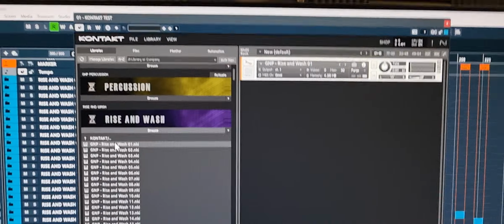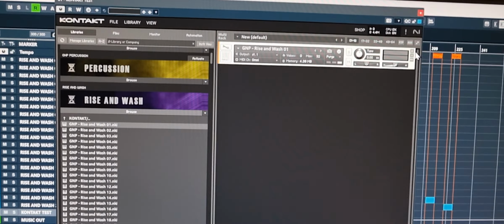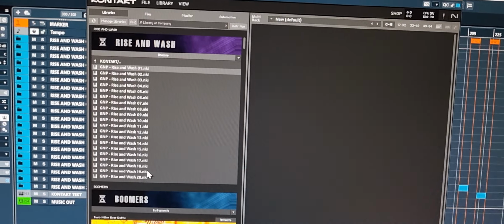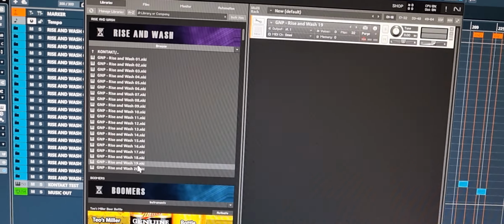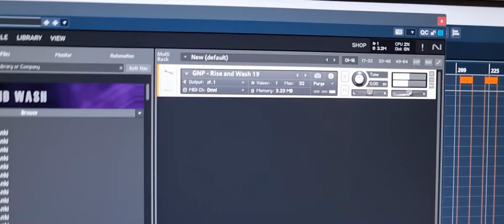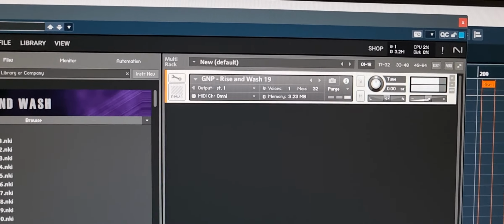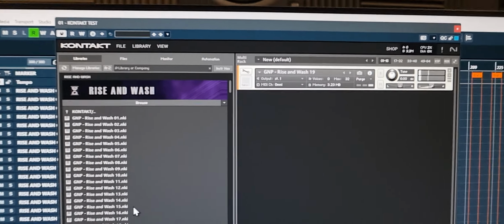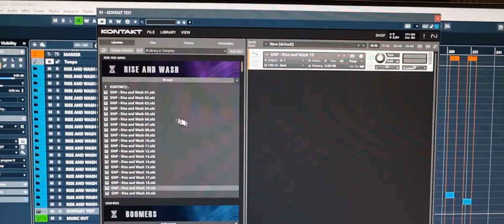Right? If you want a more subtle one, I can use this. Let's try 19. Just press it again. And yeah, there we go.